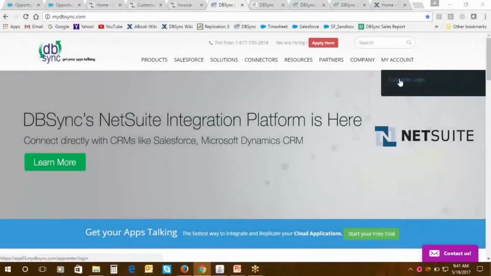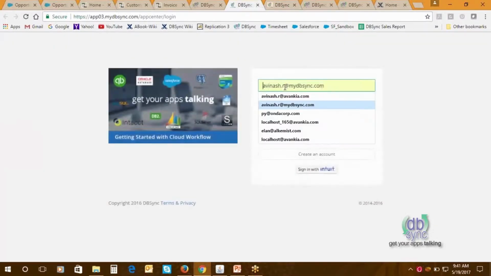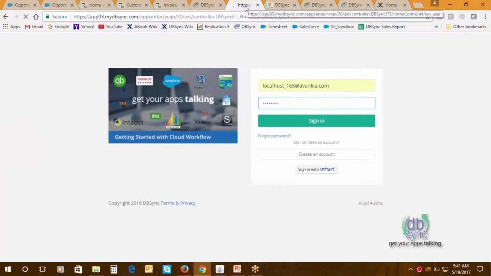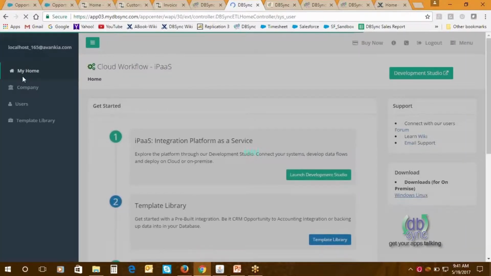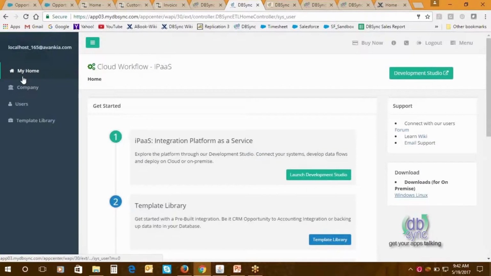Once you come into mydbsync.com, you can go to My Account and log into your DBSync account. You'll be provided with the login information once you subscribe to any of our connectors. Once I log into my DBSync account, it'll redirect me to my homepage.